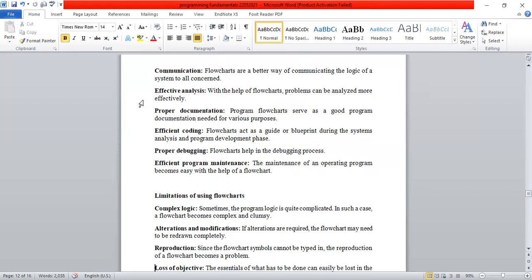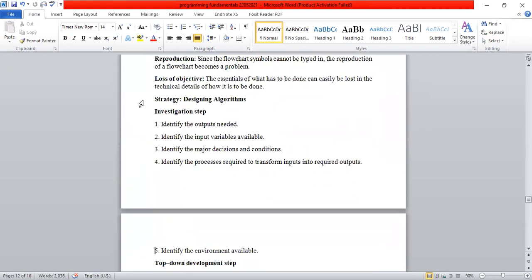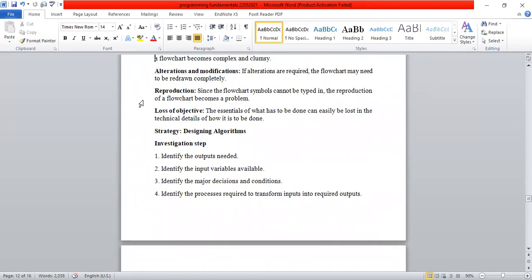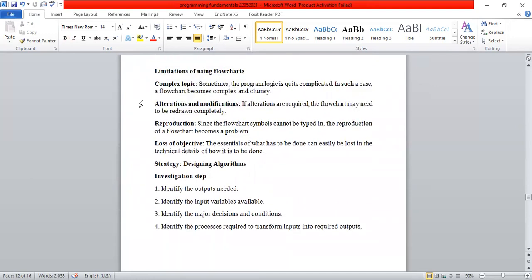So what are the limitations of flowchart? Every thing has negative and positive points. We already discussed the positive points or benefits of flowchart. However, there are some limitations of flowchart. First, complex logic. Sometimes the program logic is quite complicated, so in that case, you cannot explain everything in the flowchart.